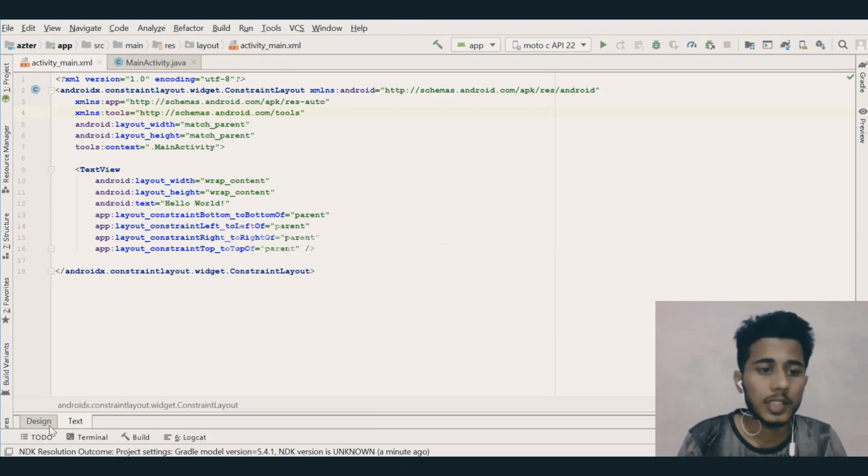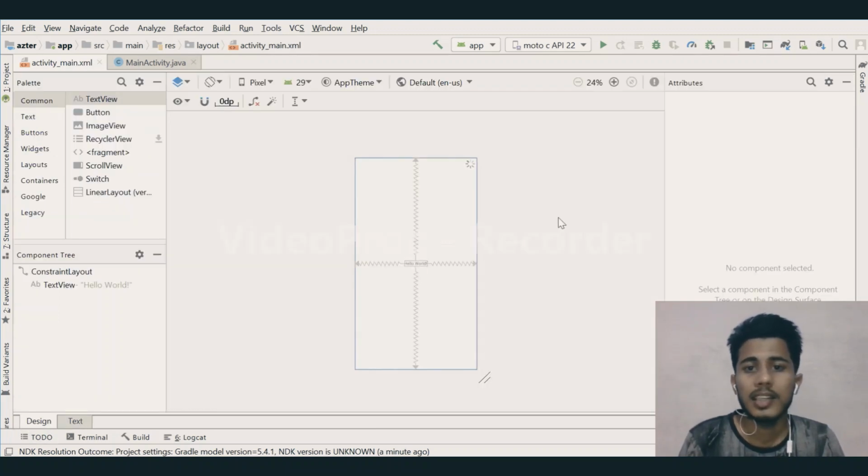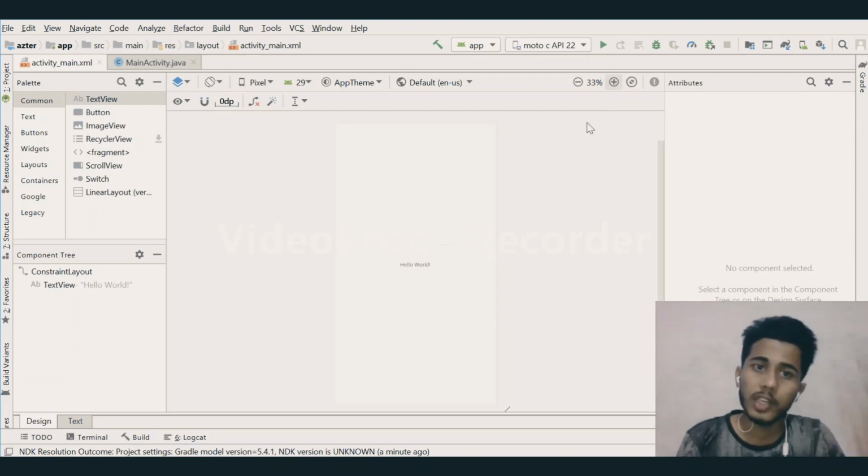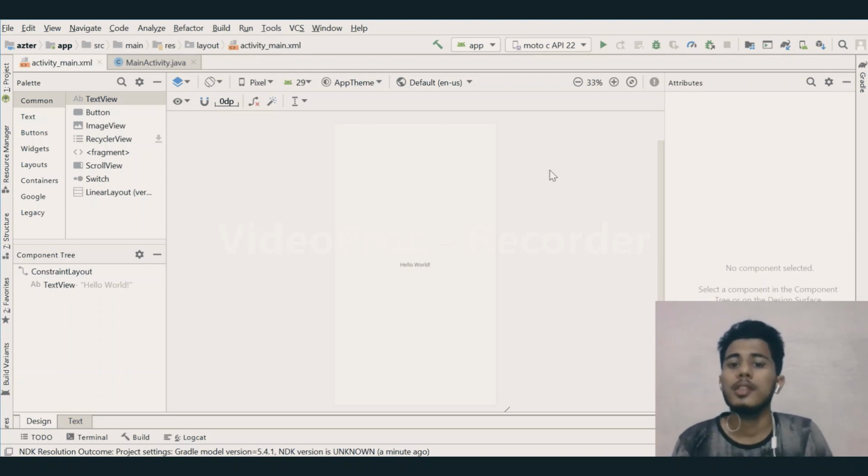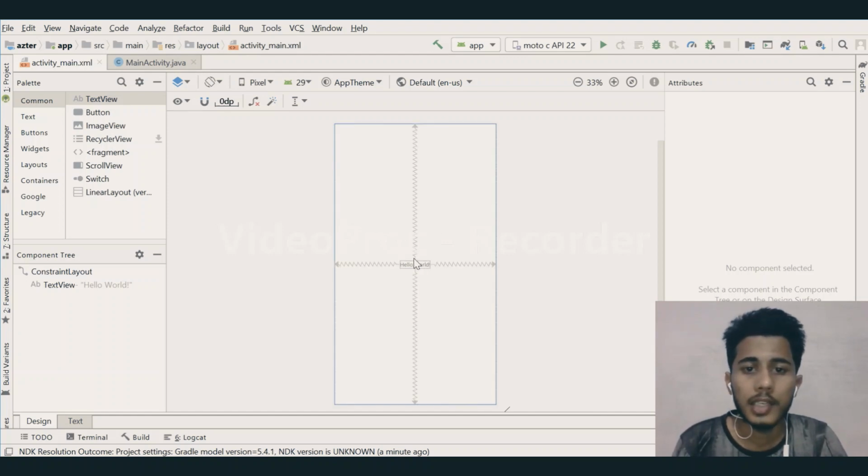Now here are two things: text and design. Text is where you actually code everything, and design is a very important and very amazing thing in Android Studio, where you don't have to code everything. You just do the changes and the code will change itself as per the given scenario, right? So for example, here's this text, hello world.